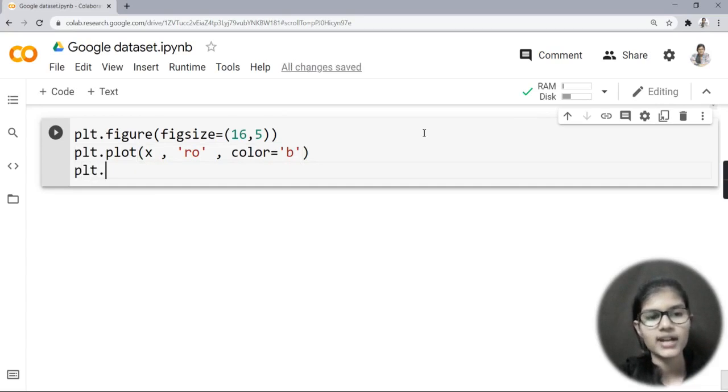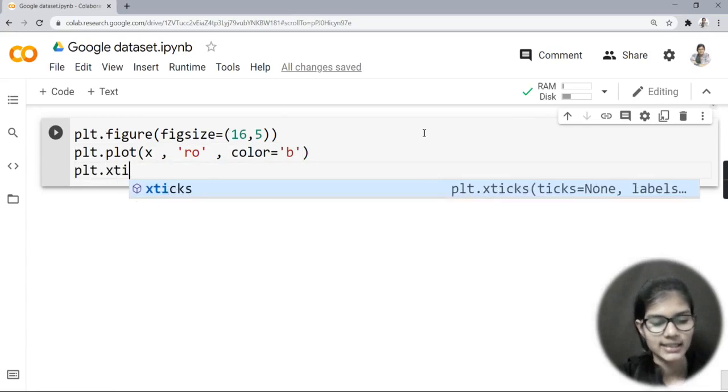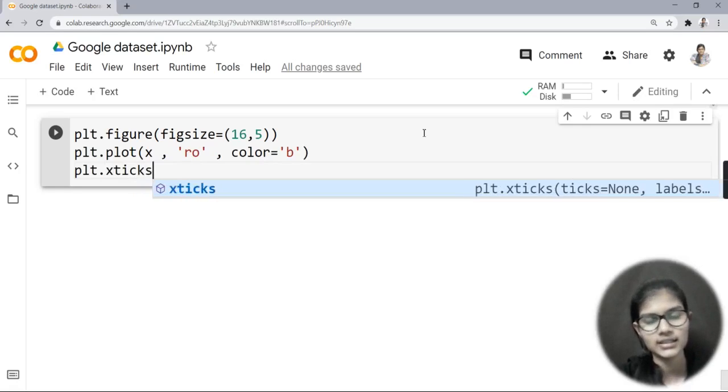Now I would just define the x and y axis. So I would write plt.xticks. Basically this xticks is used to define the x axis.